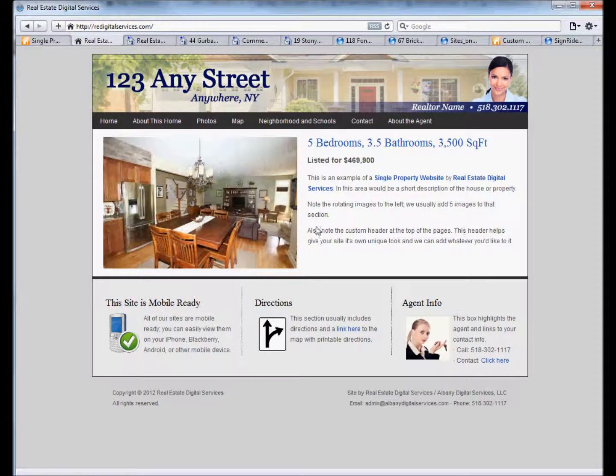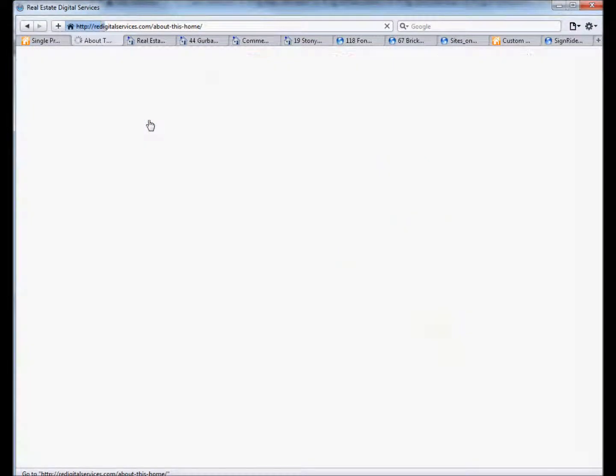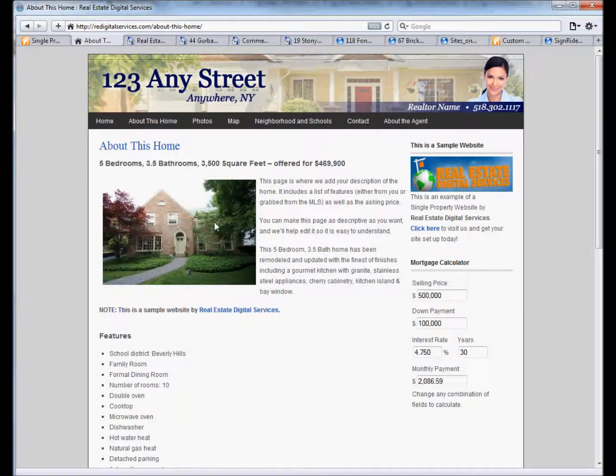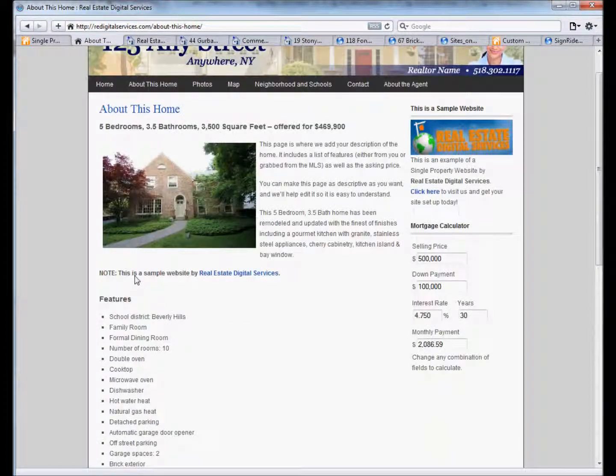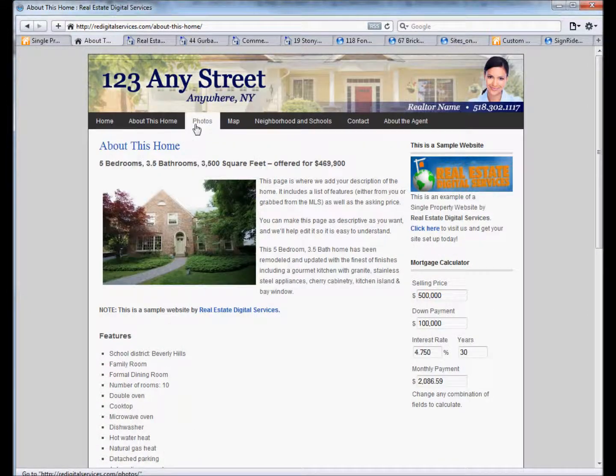So when I go to about this home, I see yet another image here, and we have the write-up about the home. This could be what's coming from your MLS write-up, or you can write something new for this if you want to have more text about the home. There's no length limit here, so you can include whatever you want. And then we include the features that we get from the MLS. So that's the about this home page.